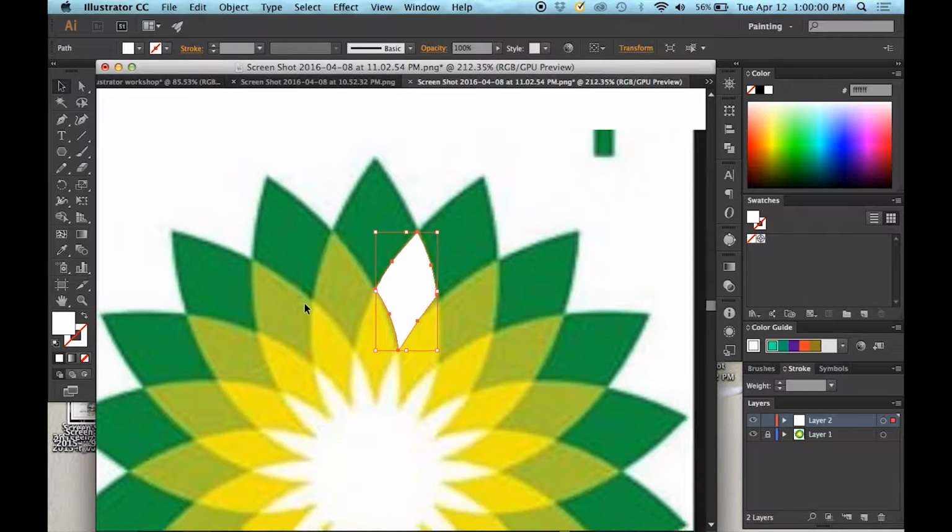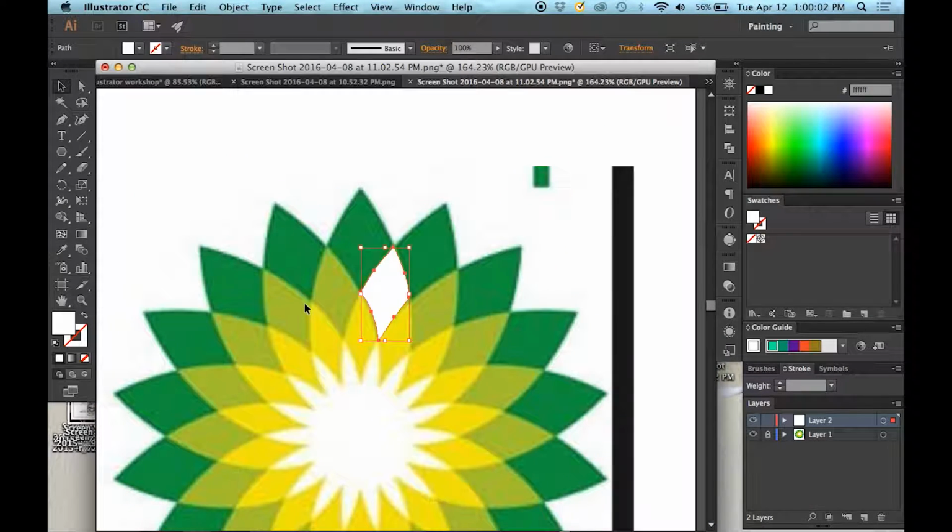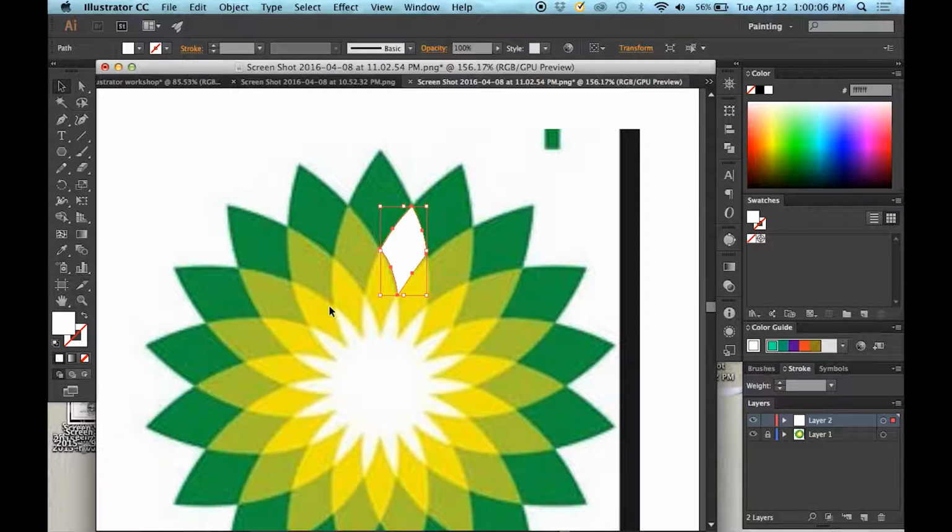Okay, so you all got this petal? Okay, if you don't have the petal, it's fine. We're still gonna use the rotate tool. It's still gonna rotate around it. It's just not gonna look like a flower, but it's fine.